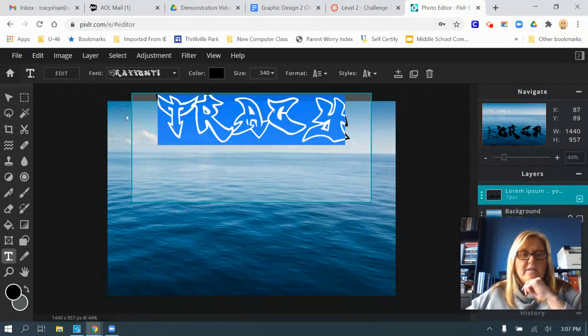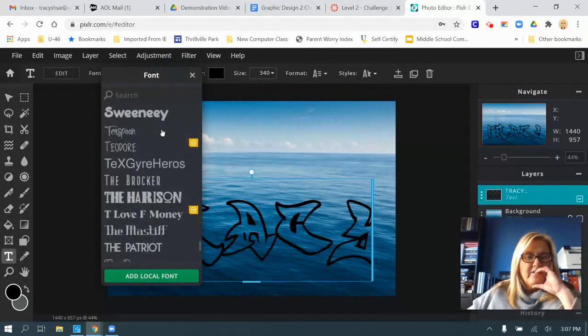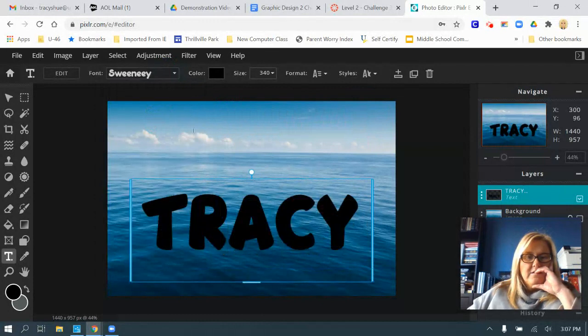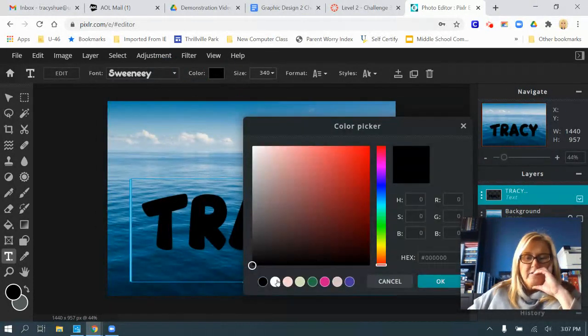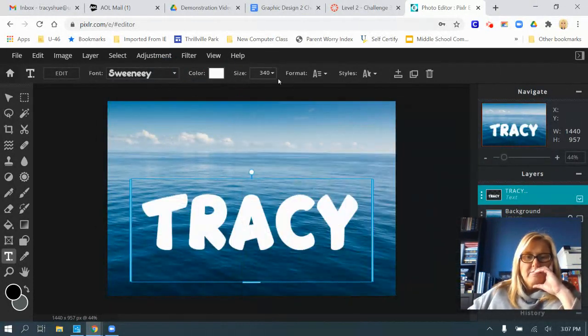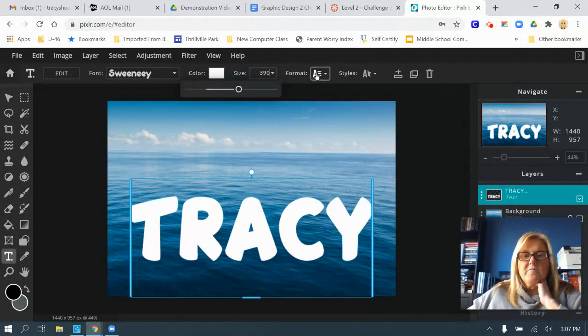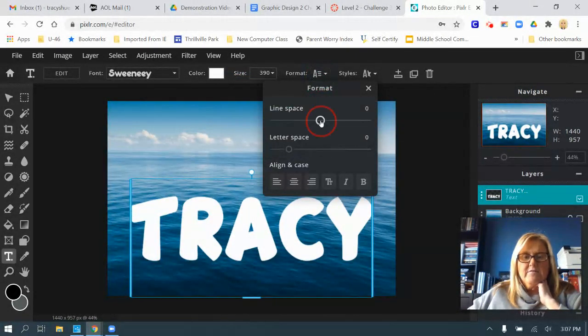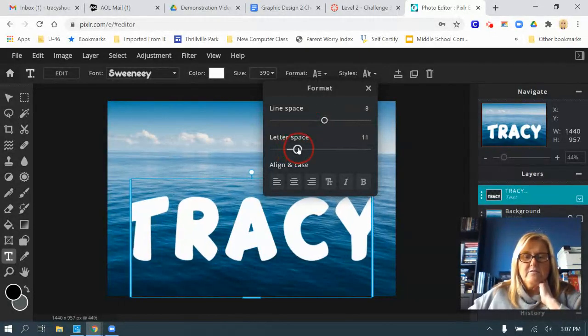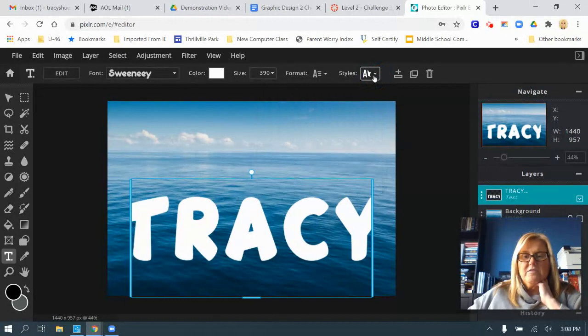I'm going to select my text. I'm going to change the font. I'm going to change the color. I want white, so I'm going to change my color to white. Size, I'm going to make it just maybe a little bit bigger. Well, probably doesn't need to be that big. Format, maybe you can space out your letters a little if you want. Oops, that's line spacing. That's not going to help. Letter spacing, if you want to space out your letters. If you want to change the style, go ahead and do that.